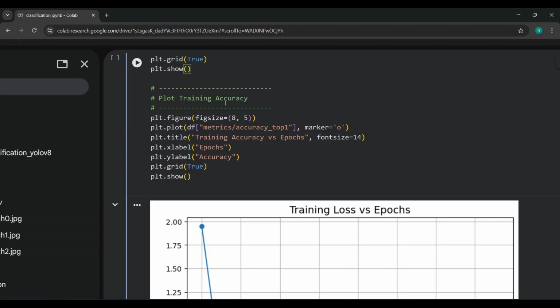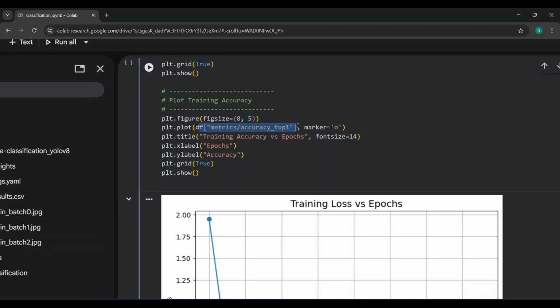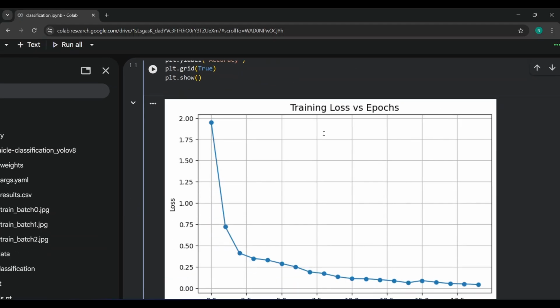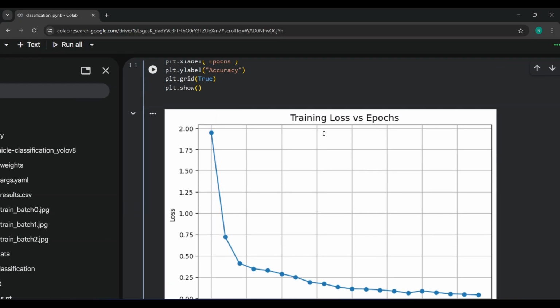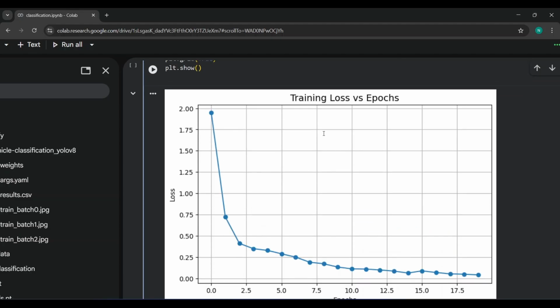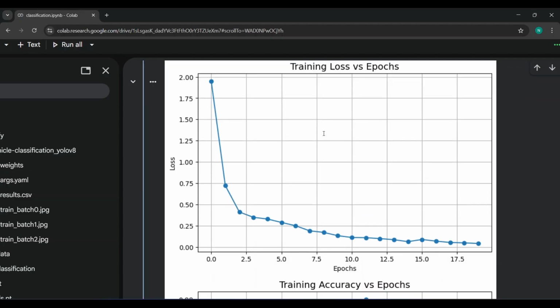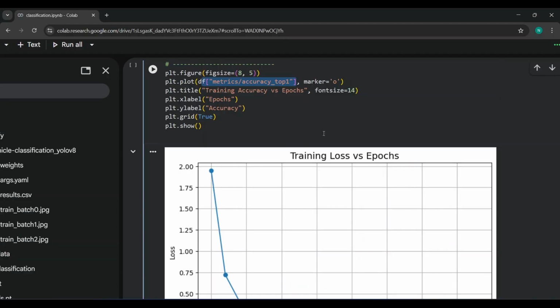After that, same for the training accuracy. For accuracy, we use this. How can we get that? metrics accuracy top 1. This way we get the metric as accuracy. And marker o, I also explained to you. So this is a loss. You can say this is a result for the 20 epochs. Okay, this is the result of the 20 epochs. How is this working? Okay.